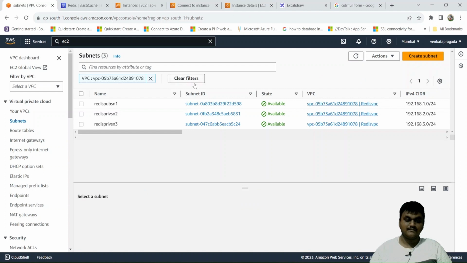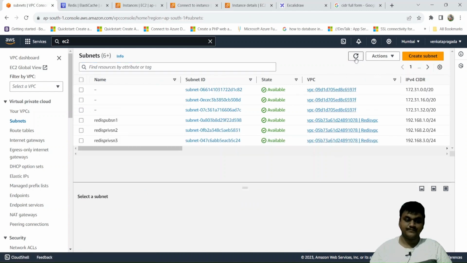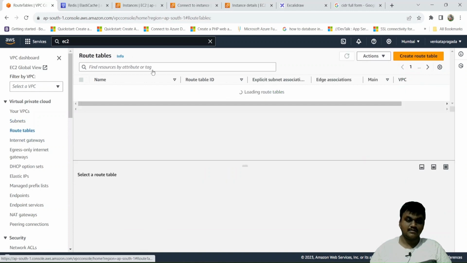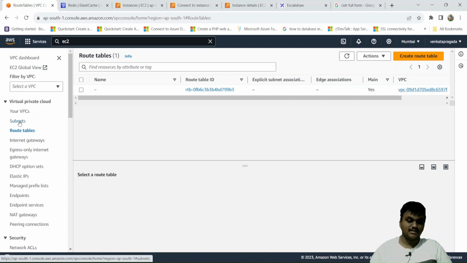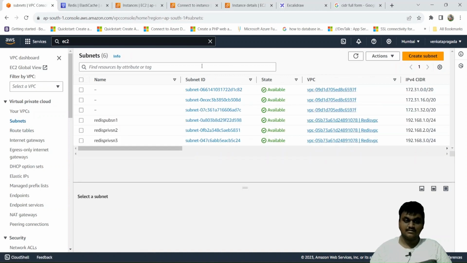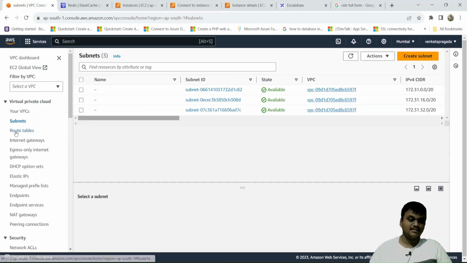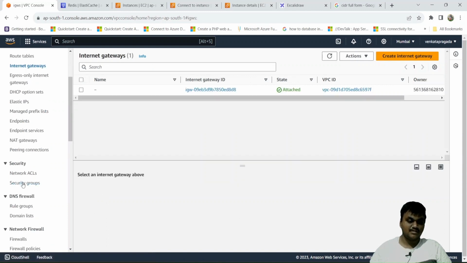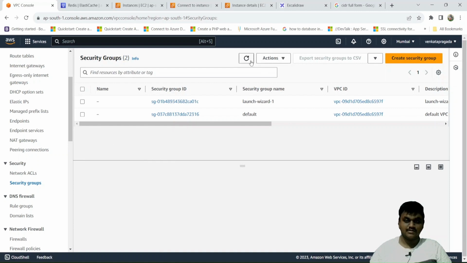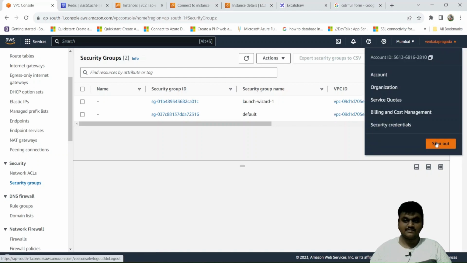Subnets. I think, why is it showing that? Okay, it is one only. Subnets. Refresh this one. Okay, internet gateway. It is only the security group. See the security group, only that default one is left. See, after that come out of this and sign out.